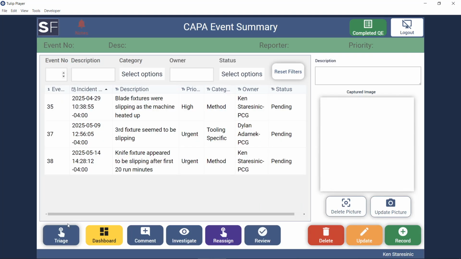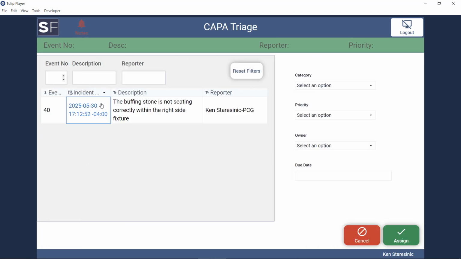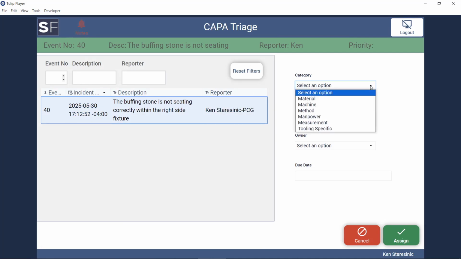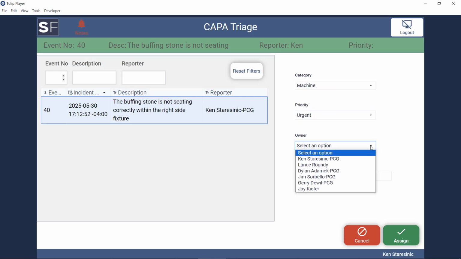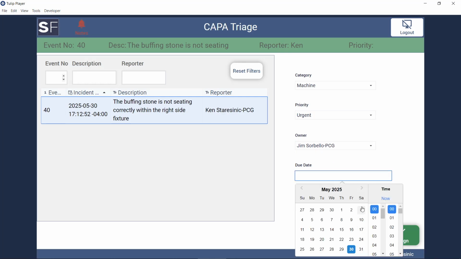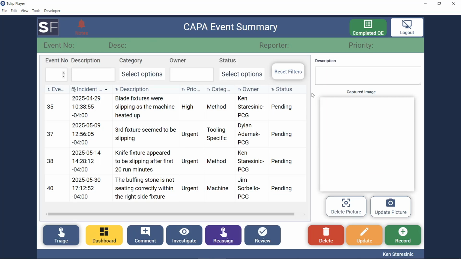From my event summary, if I go to triage, you'll see CAPA event 40, which we just created. Categories allow me to suggest, this looks like a machine issue, that can be changed at a later time. This is urgent, based on the activity running through that station, and I'm going to assign Jim to that task with an expectation to have something done by June 6th. Back to my event summary, you'll see that number 40 is up on the board.